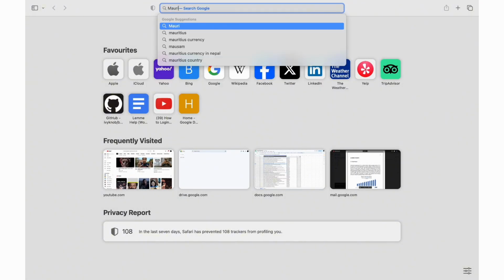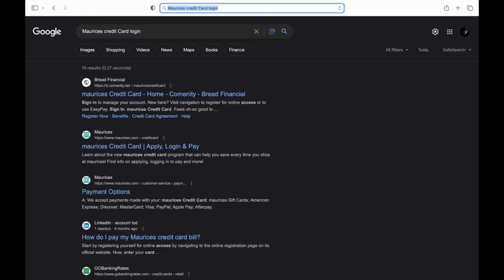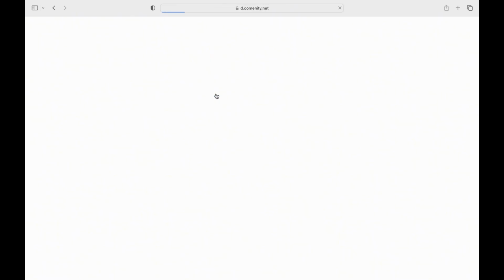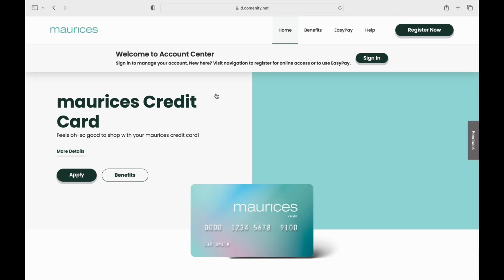In order to log into Maurices Credit Card, simply open a default web browser in a device. Then search for Maurices Credit Card online login in the search bar. Tap on the link that says Maurices Credit Card Home, and then you'll be taken to the main homepage of the Maurices Credit Card page. Accept all the cookies in the page.